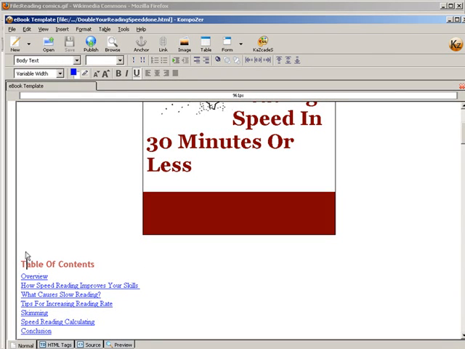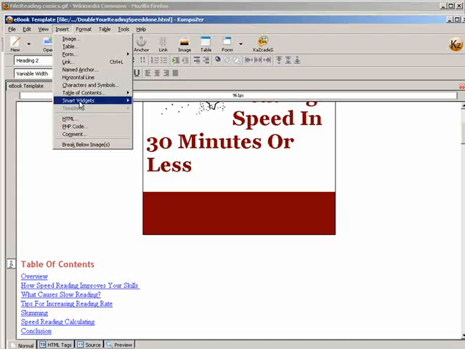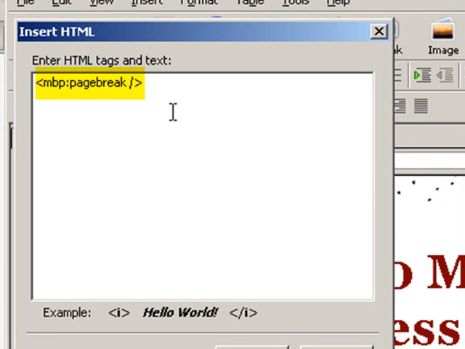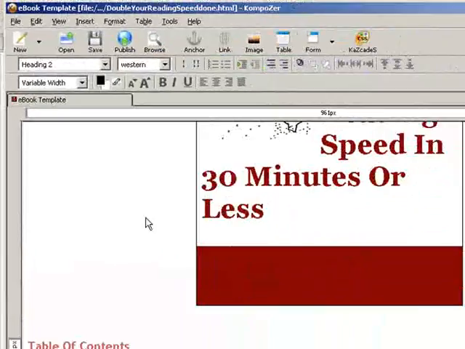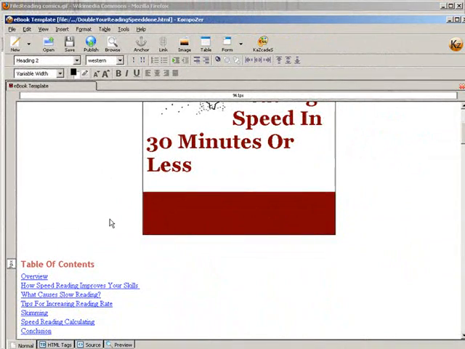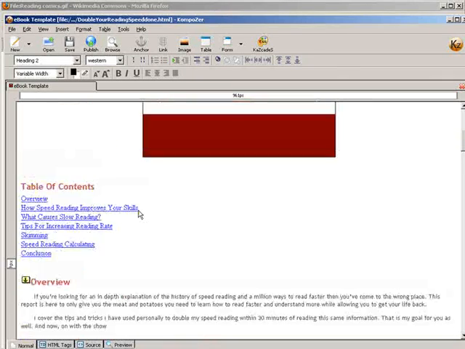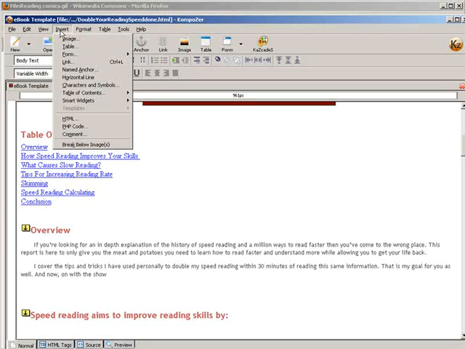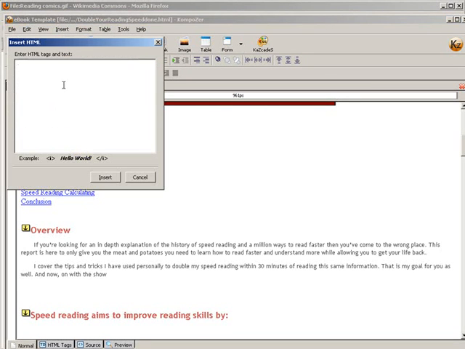So to put in a page break, what we do is just decide where we want to put it. So I want a page break right before here. So we can insert and then HTML. And then here's the tag you use. So just use that tag, and you can find that in the Amazon help and insert it there. So anytime you want to put a page break, that's where you do it. So if we want one after the table of contents as well, we can insert HTML and another page break.